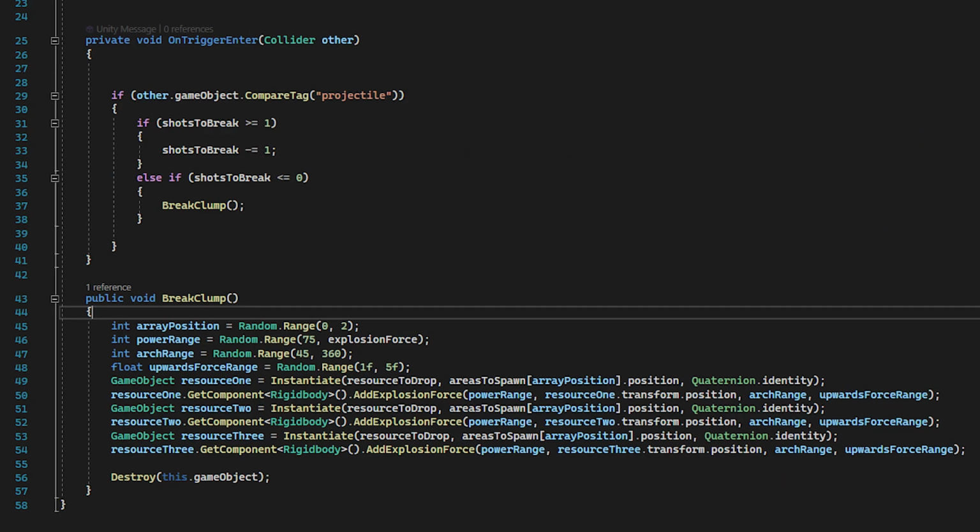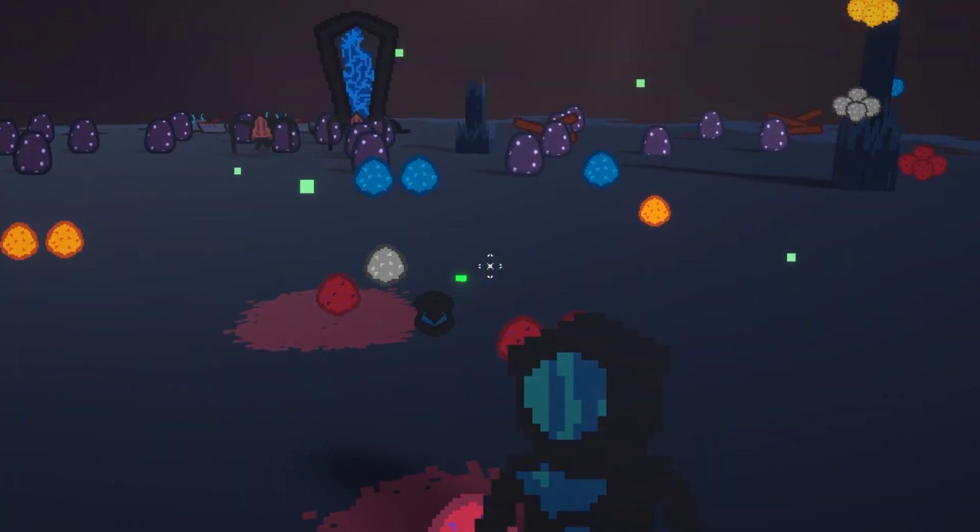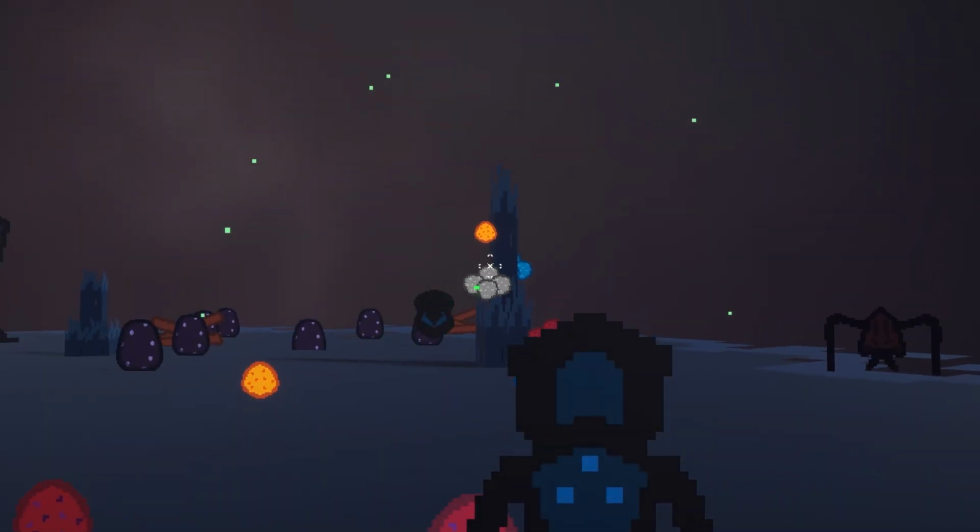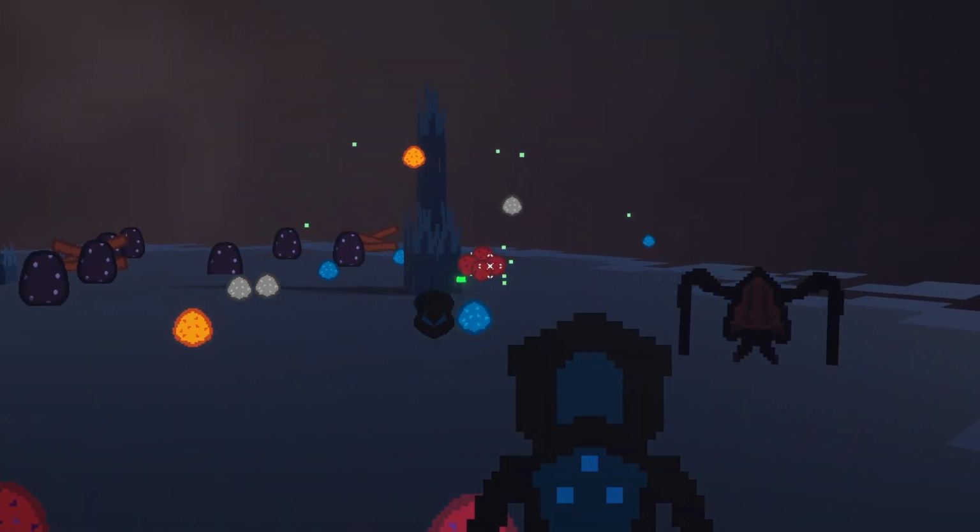To give it a bit more of a boom where the ore clump is broken, I used a function called AddExplosiveForce. This function simulates an explosion on the object's rigid body. I'm really happy with the clumps and how they turned out. The burst they separate with gives the impact of breaking the clump a really good feel.